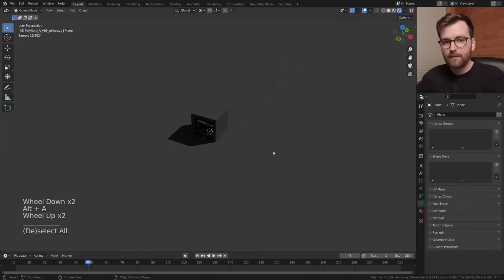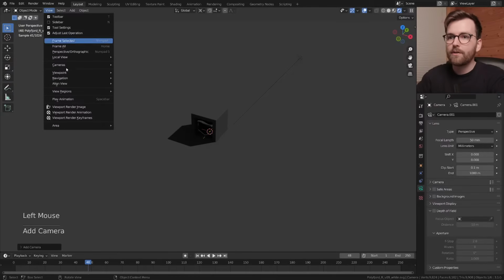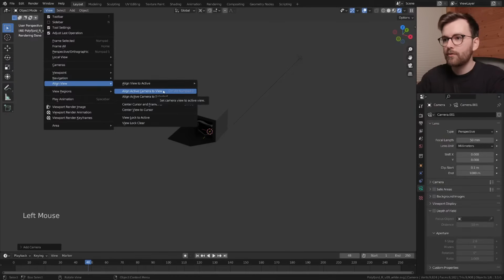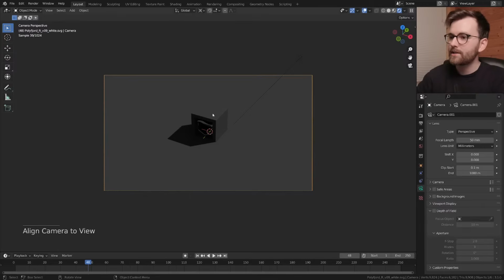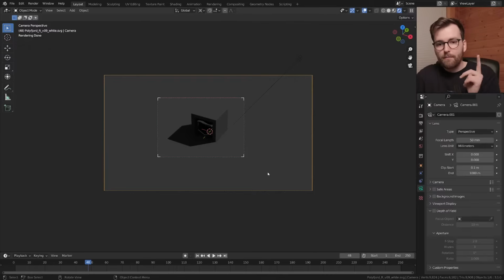Let me show you what I mean. If I press Shift A and make a camera, and then go View, Align Active Camera to View, Control Alt Numpad 0, now you can see that I can press Control B and do this. I only have to render this part of the image, and then this can be completely frozen. Why it is cool that it's frozen, we're going to come back to later. But it's really interesting. It opens a lot of doors for this technique.